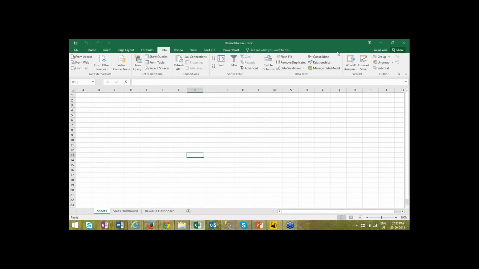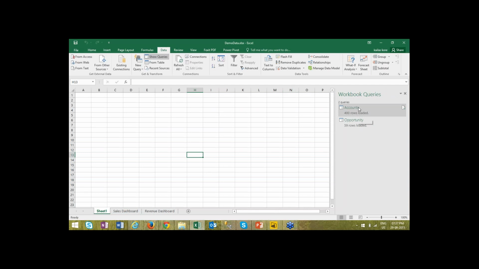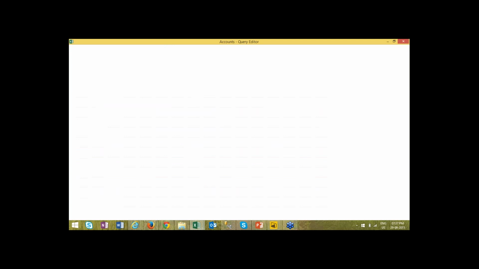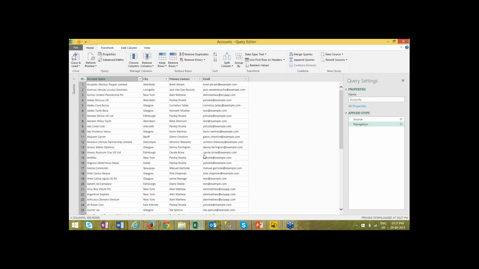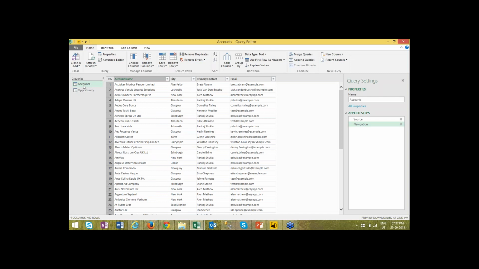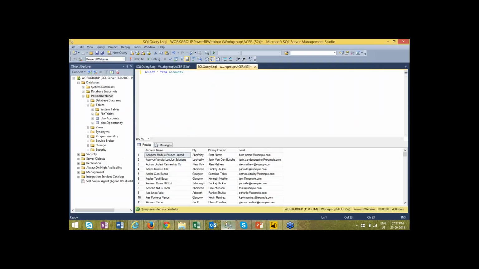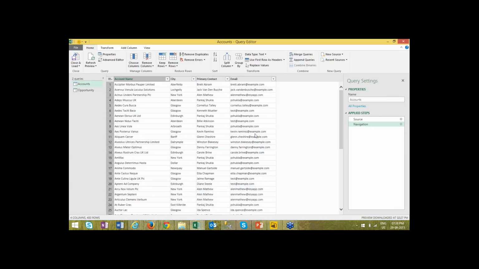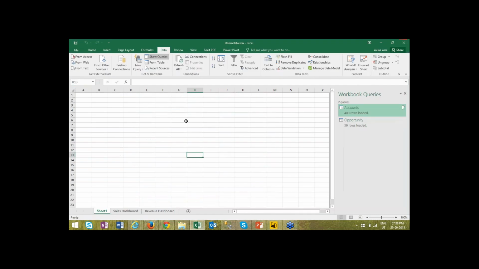This is my Excel file in 2016. You can see over here that I have connected to my local SQL database, and I have a few records for accounts and opportunities in my database. These are the two queries for account and opportunity, and this is my database from where I am importing the data. This is one of the cool features in Power BI, that you can import data from different sources. So this is my query.